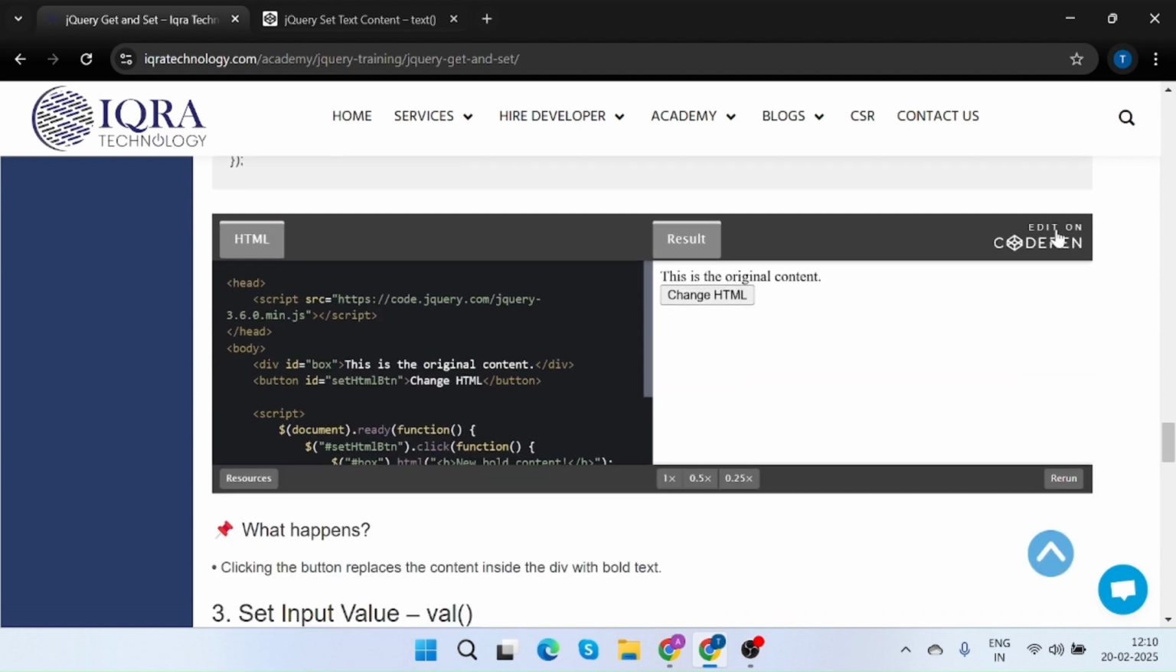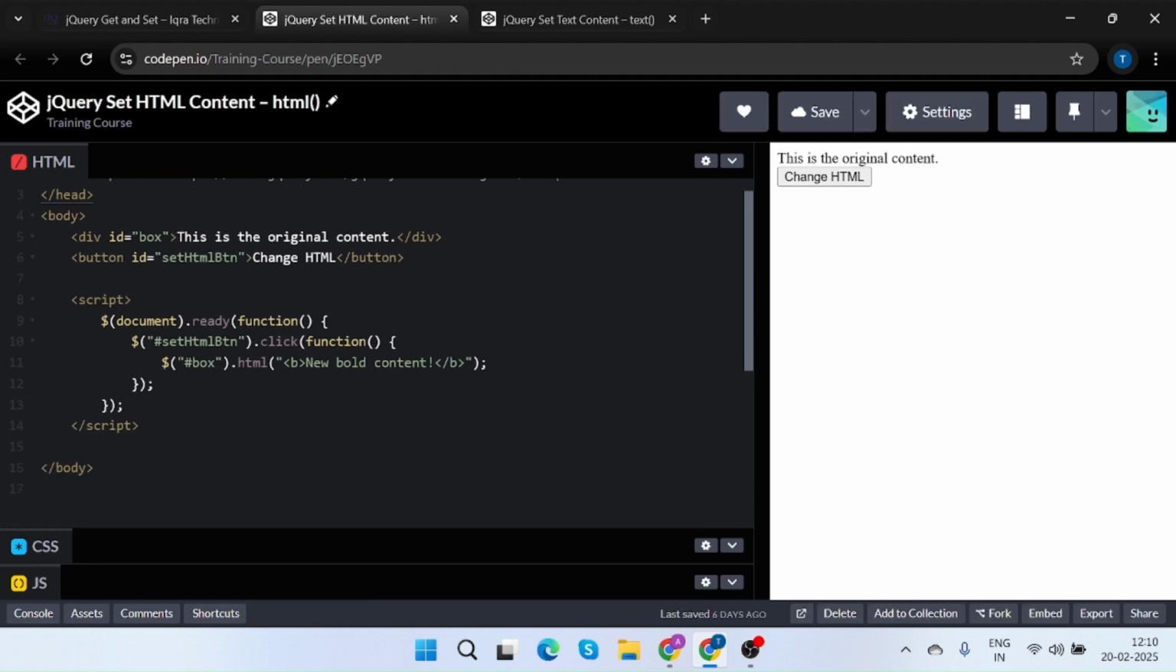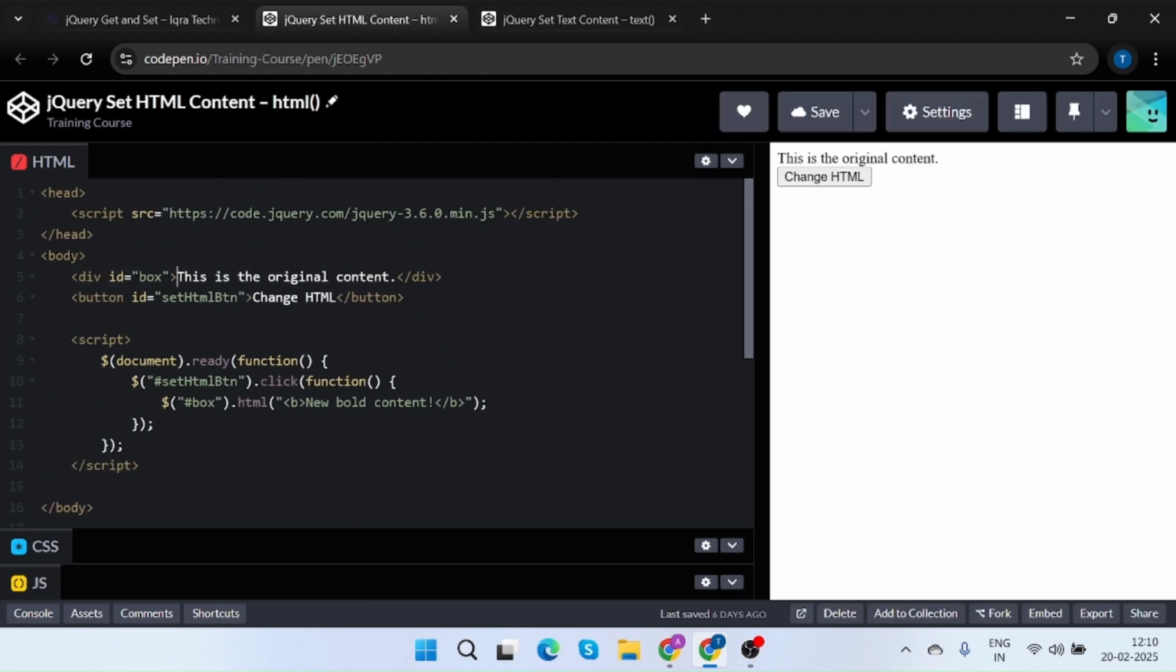Now we open our code editor. Now you can see here we have div id box, and it has this is the original content. Here we use a button which has change HTML. Here we use our click function, and inside the click function we use the HTML method. Now what happens when I click the button? It replaces the content inside the div with the bold text. Now you can see it gives me a bold tag like new bold content.